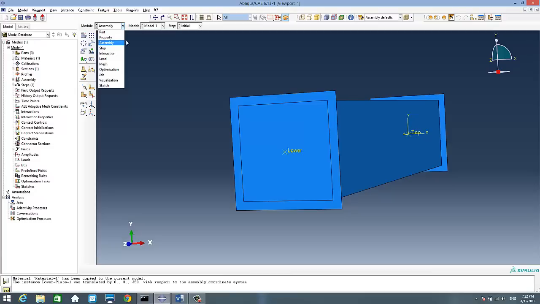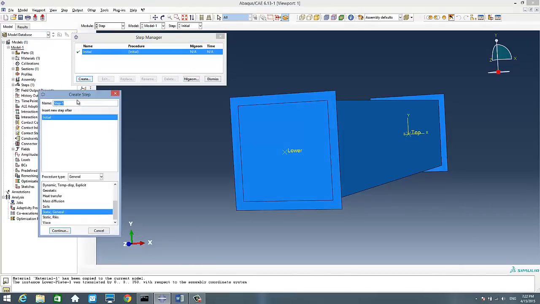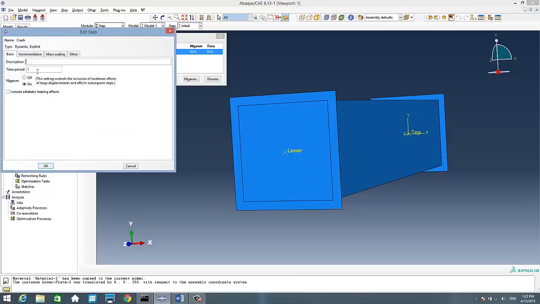Now we move to the step module. In the step module, you have to define your step time and the points required from this crash test as data points. So we go to step manager. We create a step, let's call it crash. It's not static, it's dynamic explicit. So we select dynamic explicit, continue, and let's select the time period to be 0.06.